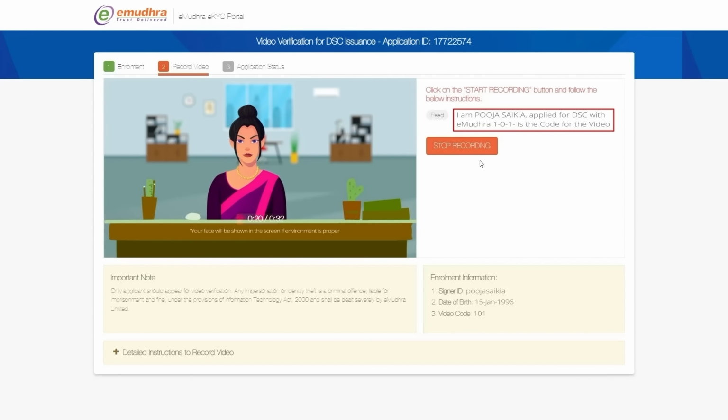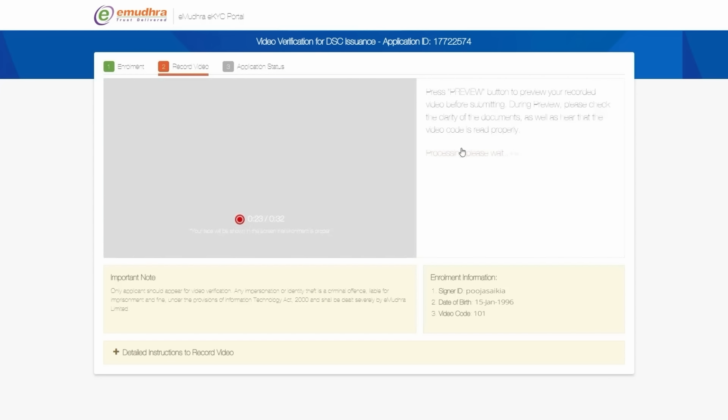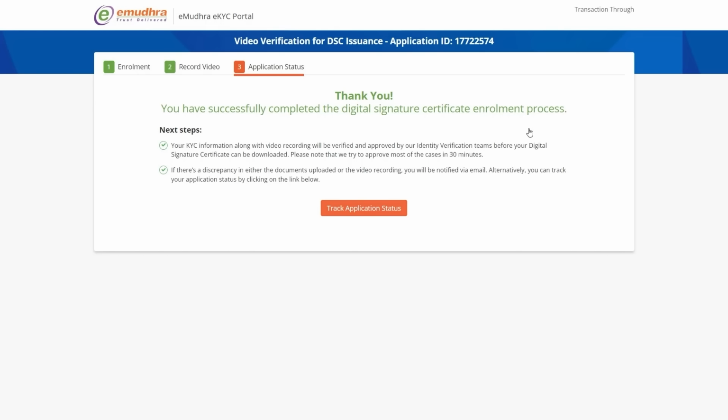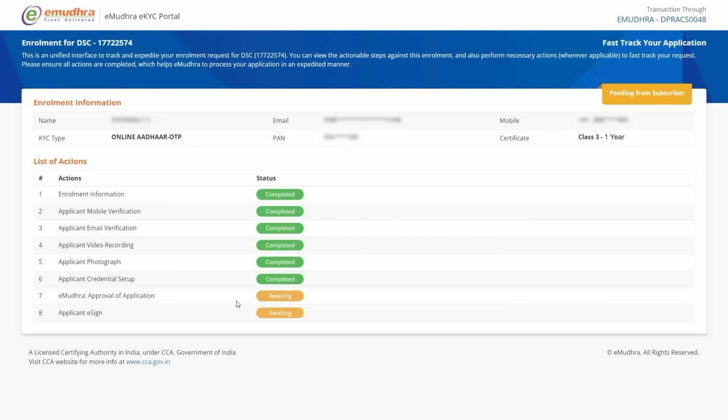Once the process is completed, a pop-up with Stop Recording will appear. Click to proceed. Click on the Preview option to review the recorded video. Click on Submit. If the video is correctly recorded, a pop-up stating video recording is submitted successfully with Track Application Status option will appear on your screen. Click on the same to track your KYC status.